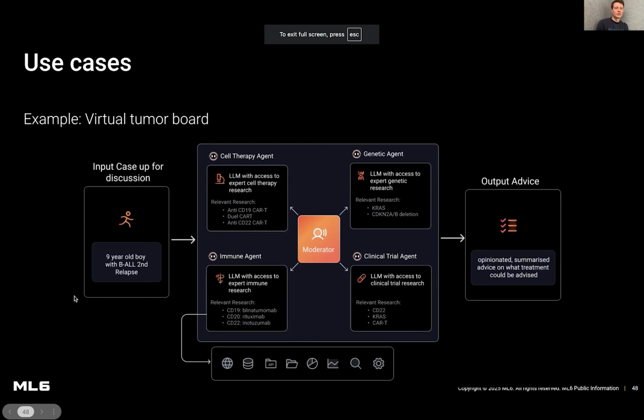A final example that I want to give is the virtual tumor board, which is a medical use case. So in this case, it's a multi-agent system again, where we have multiple LLMs, multiple augmented LLMs, because each of them has been augmented with multiple tools. Like we have a cell therapy agent, which is an LLM equipped with certain research databases related to cell therapy. We have another agent, the genetic agent, which has been equipped with research databases regarding genetic research and so on.